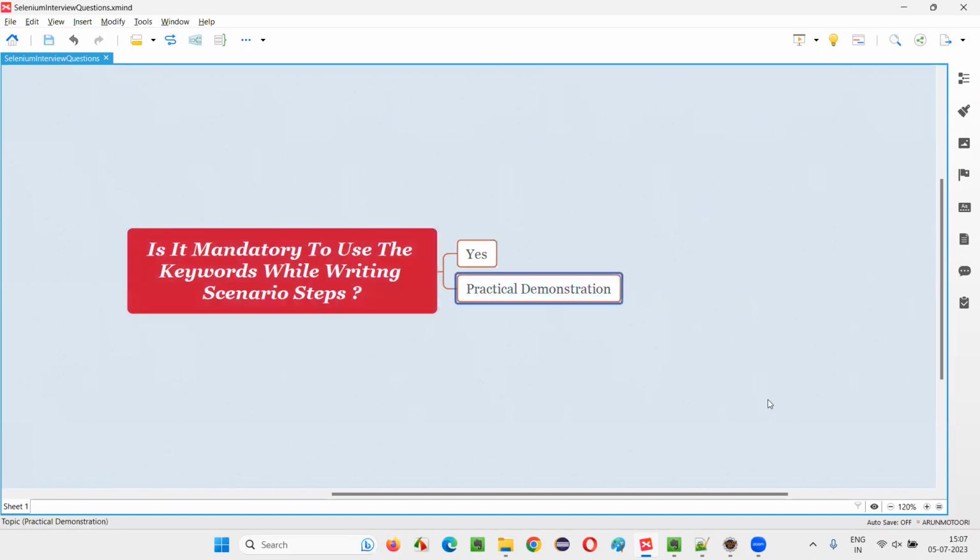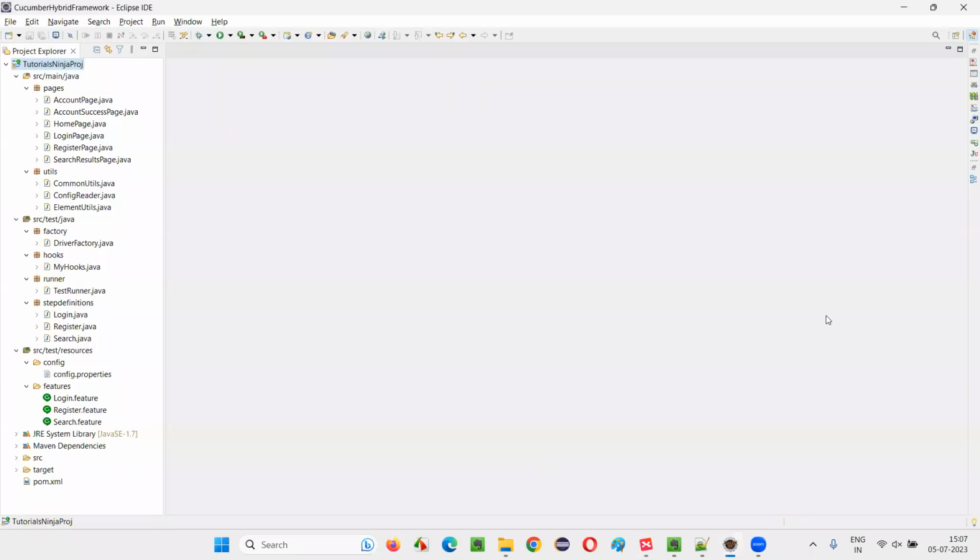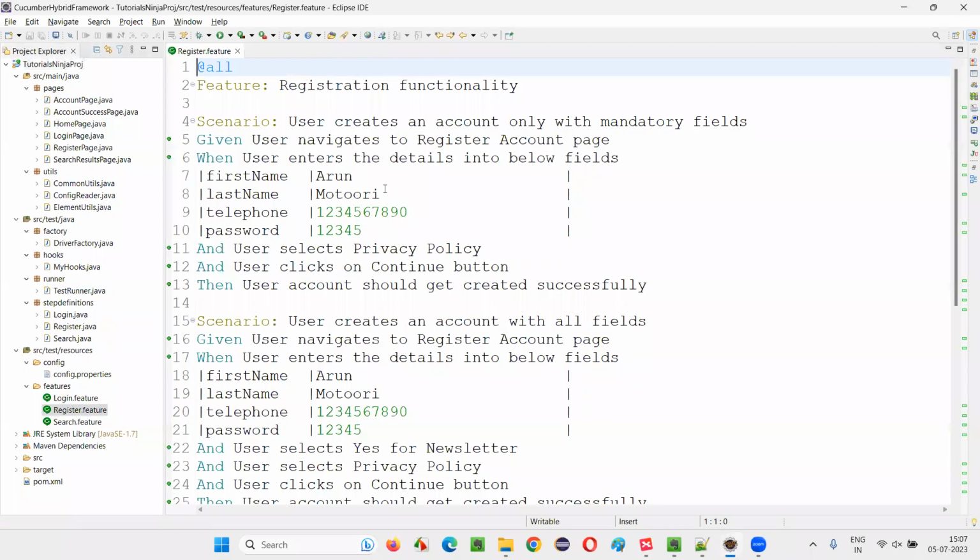So let me practically demonstrate this for you. For that, I'll switch to this Eclipse IDE where we have the sample feature files in the sample Cucumber project. I'll open one of the feature files, let's say register.feature file, and I'll show you what will happen if you don't write the Gherkin language keywords.